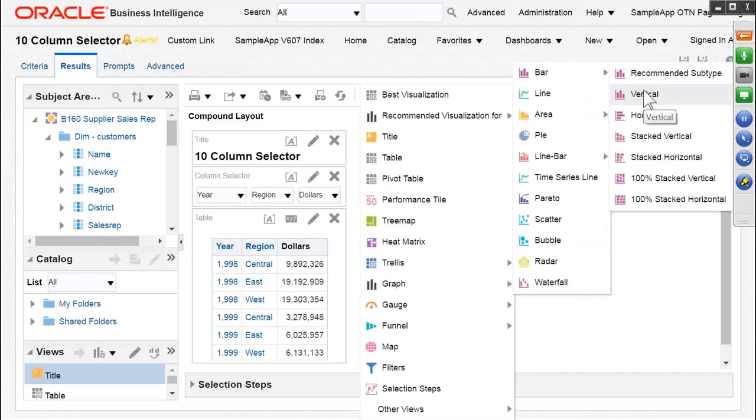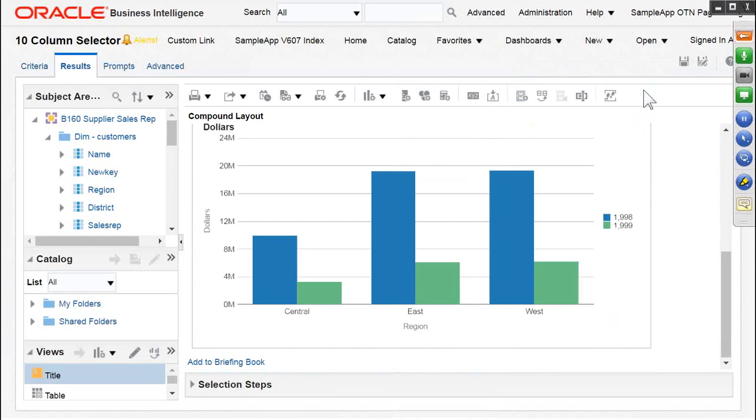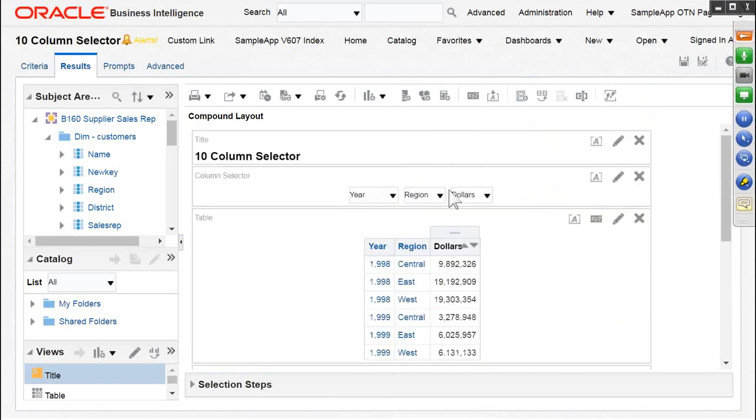For example, if I take one more view, let us say a bar chart, I am taking the bar vertical chart. Then in the bottom we are seeing the bar vertical chart. If I change region to district here, will it impact only the table view or also impact the graph view? It impacts all the views, whatever is available in the compound layout.